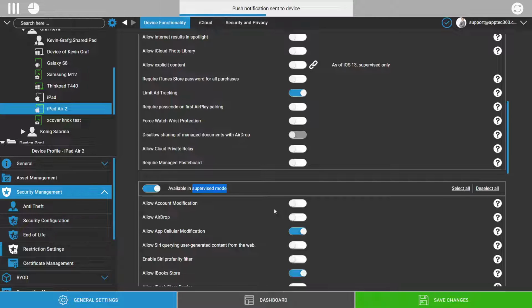And the supervised mode is a special mode the iOS operating system can be in and can be set up. If the device is running in this so-called supervised mode, we have the option to do many more things and access many more restrictions, which is why you have this text here to indicate this requires a special setup of the device. So first of all, you just have to think about if you even need such options.